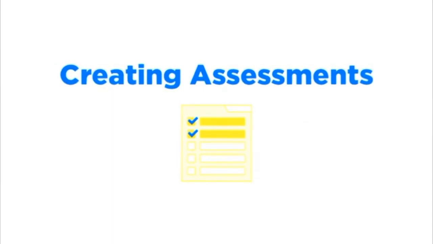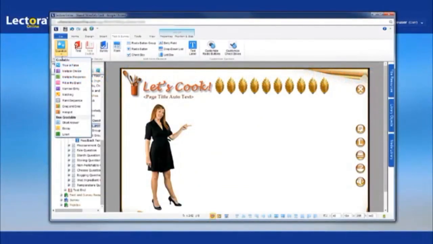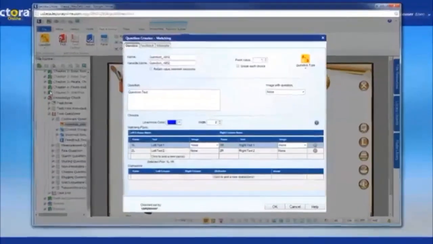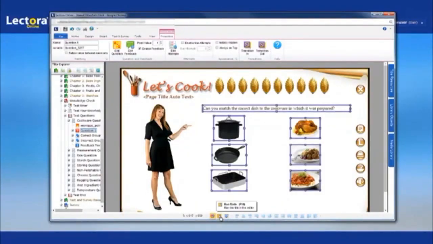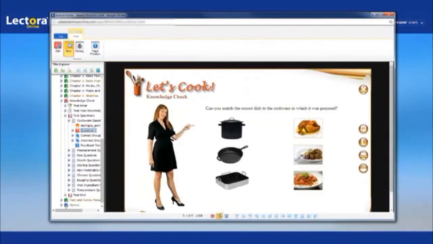From Lectora Online's Test and Survey ribbon, you can create questions using 12 different question types. These questions can be used anytime as standalone interactions or be included within a gradable test or survey.